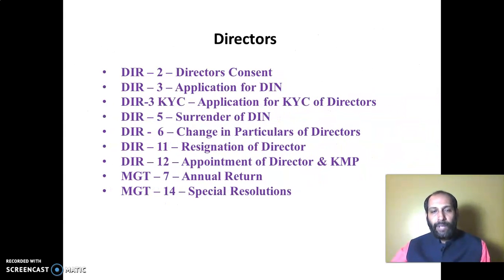The major chunk of forms comes in the chapter on directors. You all know that: board meetings, directors, powers and duties of directors, key managerial personnel, etc. So I'll go through the forms which you are supposed to study. Here we go. DIR-2 is a form used for giving director's consent to act as director. It is an optional form recently, but you have to quote this form, DIR-2. The short form is DIR, DIR represents director, but you have to always use the form numbers in short form only, as notified by the Ministry of Corporate Affairs.